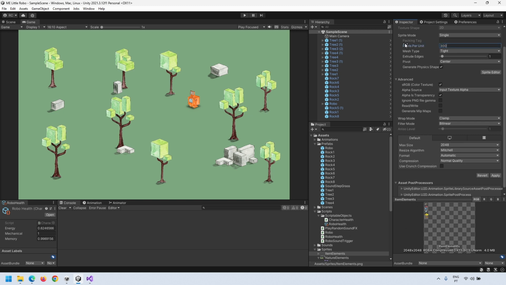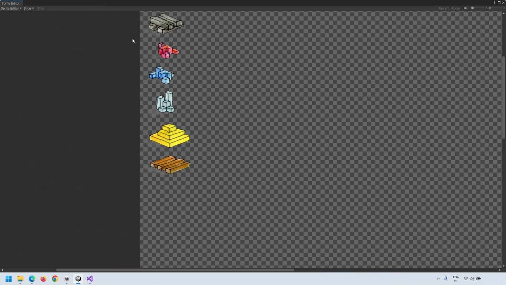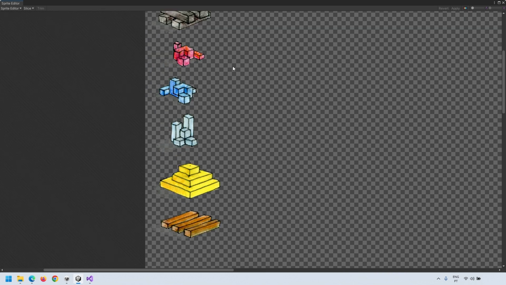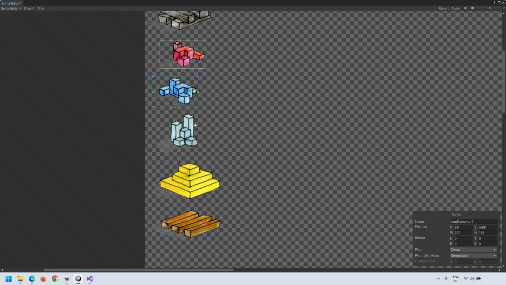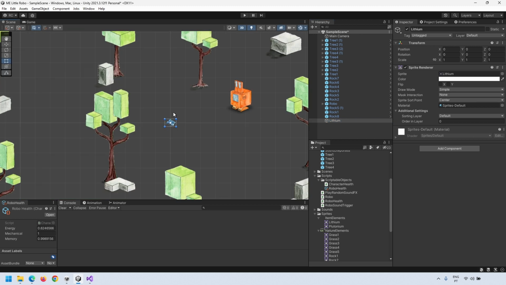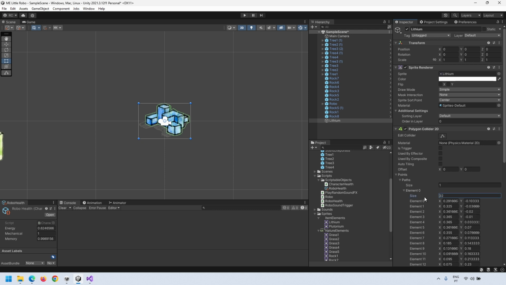Set the sprite to 300 pixels per unit and as a multiple sprite mode. As the others, set the max size to 4096. Edit the sprite and set two rectangles around the elements. The blue one is lithium and the red one is plutonium. Apply and exit. Now drag one sprite to the hierarchy and add a Polygon Collider 2D to it.